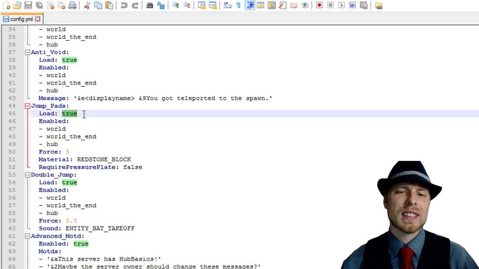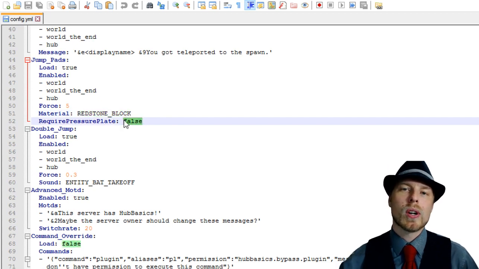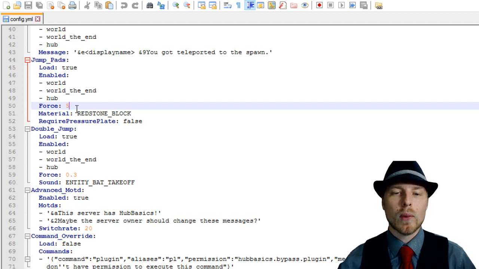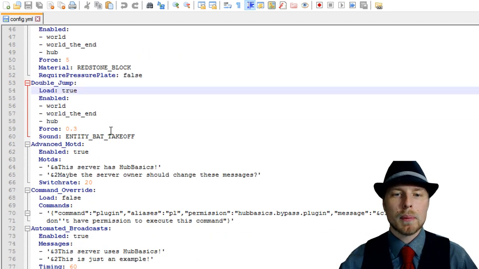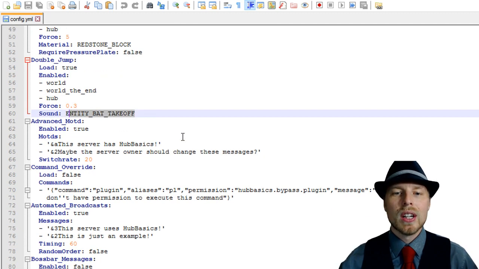Keep in mind, all of this is disabled by default, so set that to true. You can change the material if you want. You can also enable so it requires a pressure plate on top of it. I don't know why you'd want that. You can also up the force. You can turn the double jump on and up the force. You can change the sound, all that stuff.